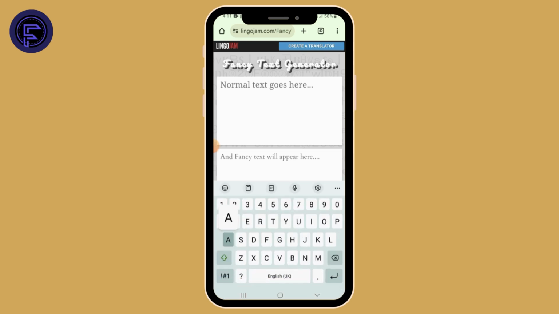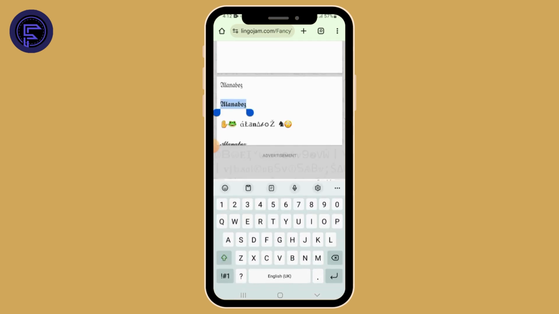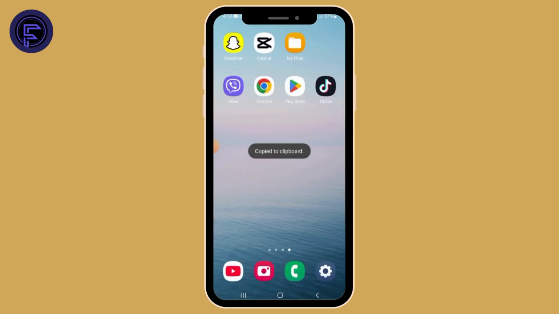Here, you simply want to enter your username. After that, down below, as you can see, there are different fonts. You can basically select whichever you want. For example, I'm going to select this one. Go ahead and copy this. Once you have copied it, head over to TikTok.